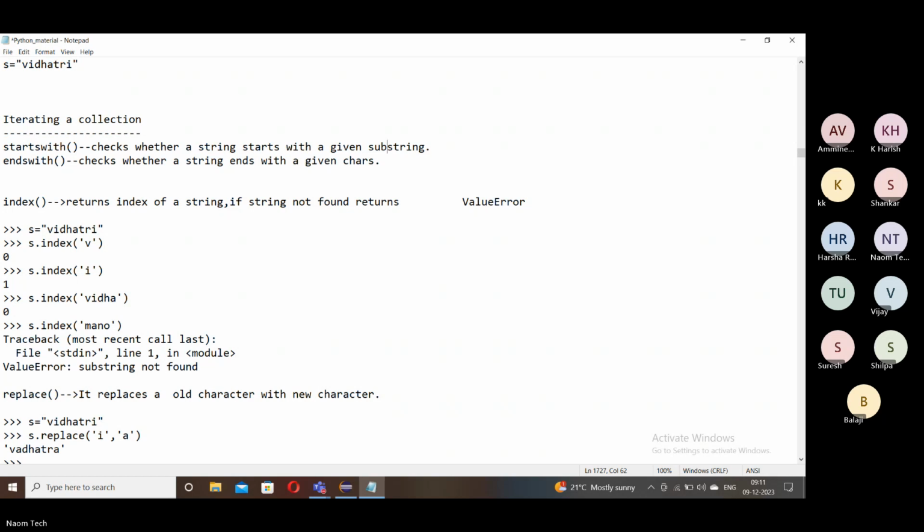This grammar always makes it more technical. Okay, so that's about it. Even endswith and startswith mean you check whether a string starts or ends with a given substring or not.